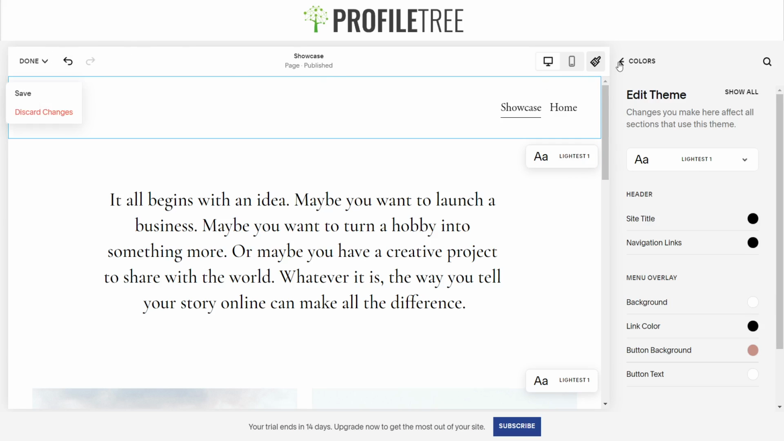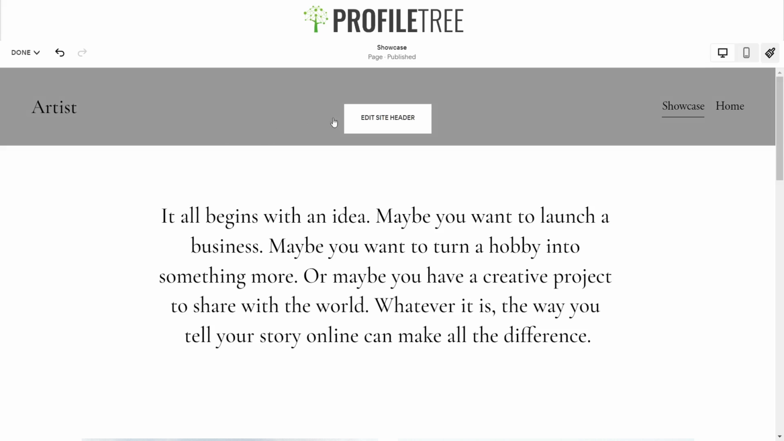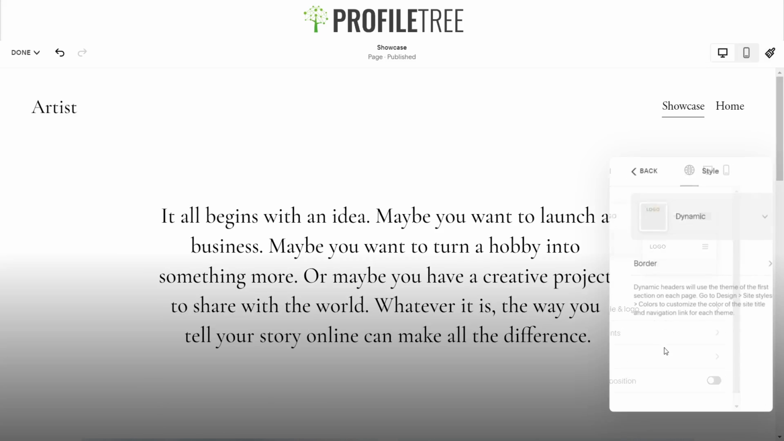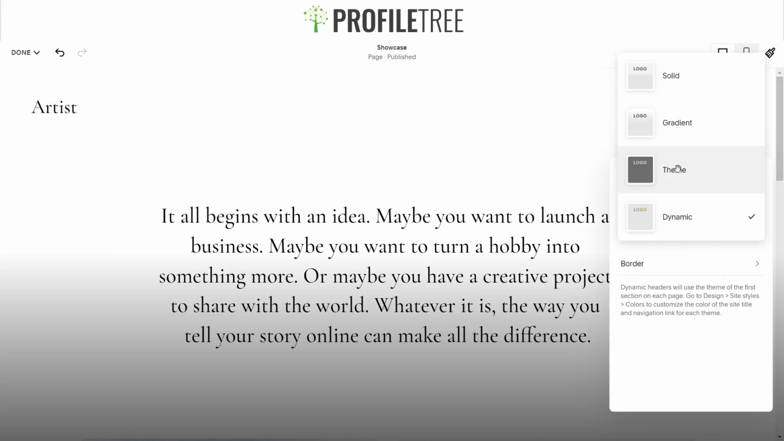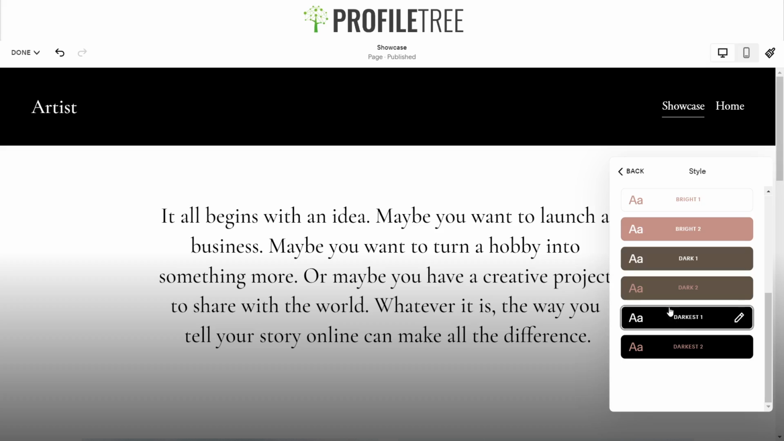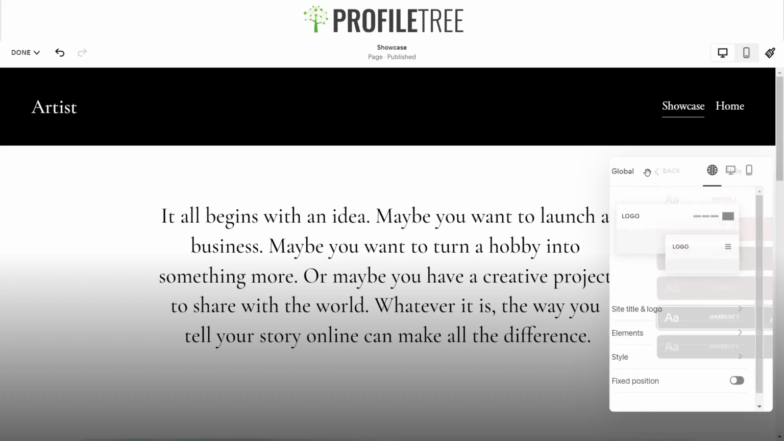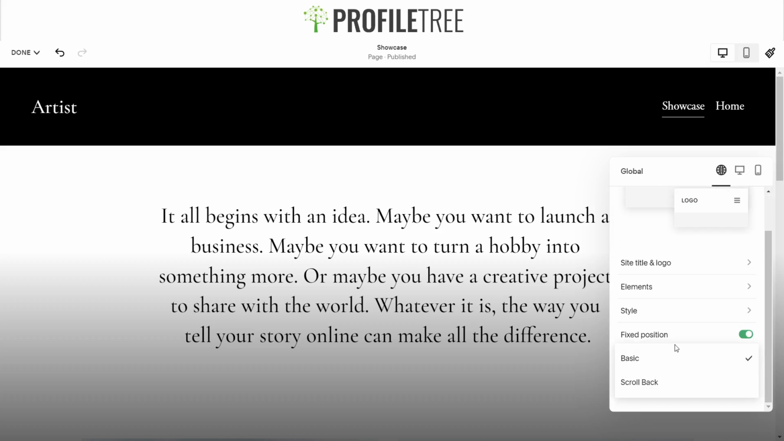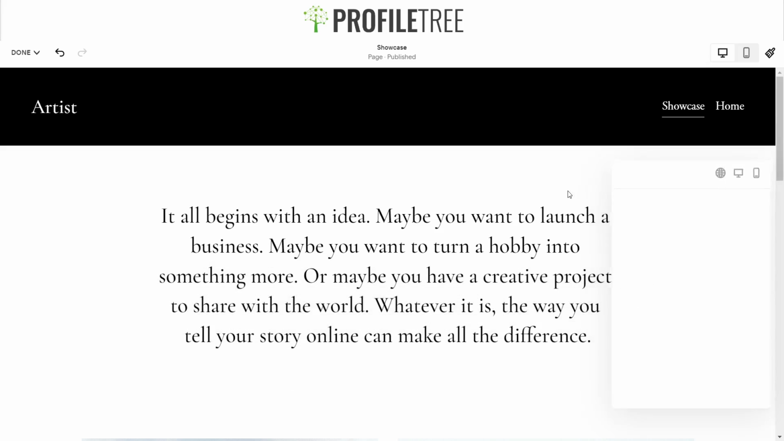So what I'm going to do is I'm going to go to edit header, and I can change the style. So the theme, I can go for dark. So it's pretty much interchangeable, and I can fix the position if I wanted to. So it's scroll back. And then once you're done, just click save. Be sure you always click save.